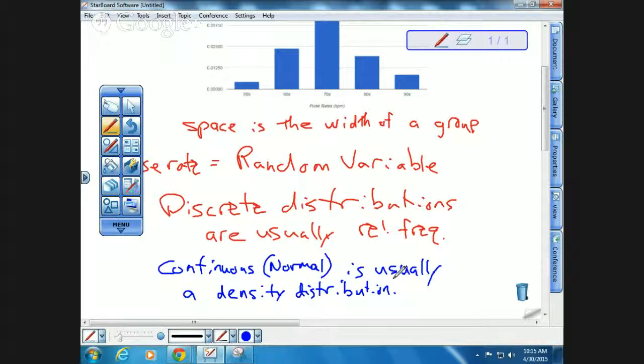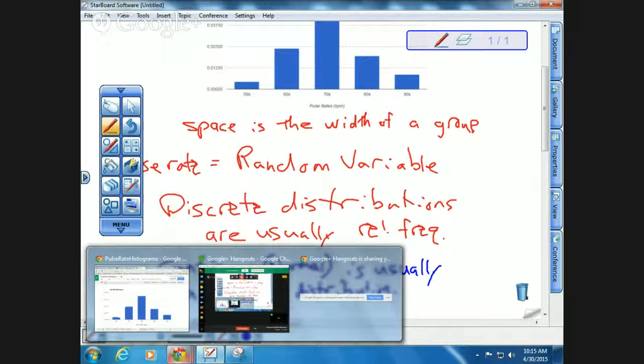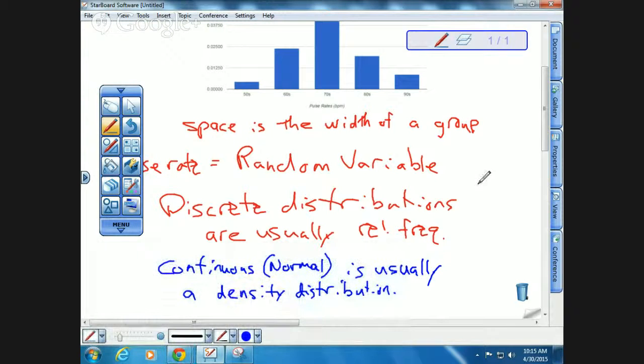Okay, who cares? Well, I'll show you why we care by looking back at my pictures. Discrete distributions are usually relative frequency, not density, but you can always make it into a density easily. Just divide by the width of each column. Continuous distributions are almost always density distributions and almost never just relative frequency. And we have to turn them into relative frequency so we can answer questions about the chance of something happening.